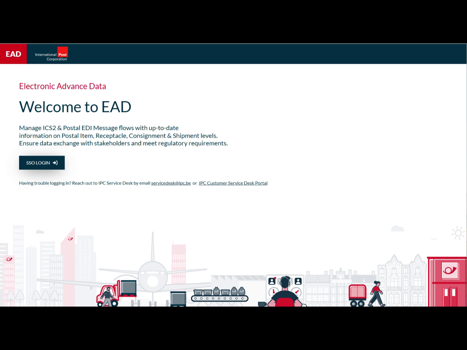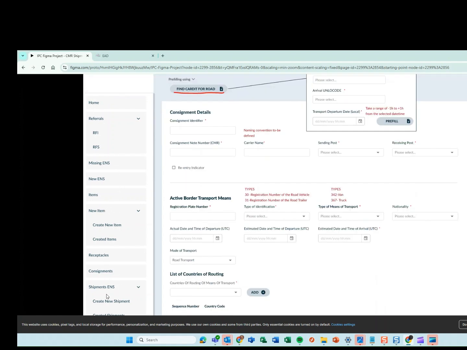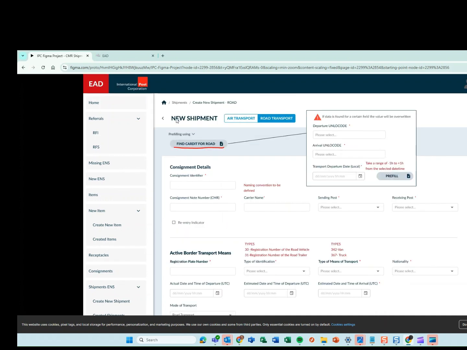IPC shall expand the current EAD tool used for F42 carrier filing to include F40 filing for road. The shipment ENS shall be extended to include the option to file for road. The user shall select the Create New Shipment option. Then the user shall select either to file an air transport or a road transport.